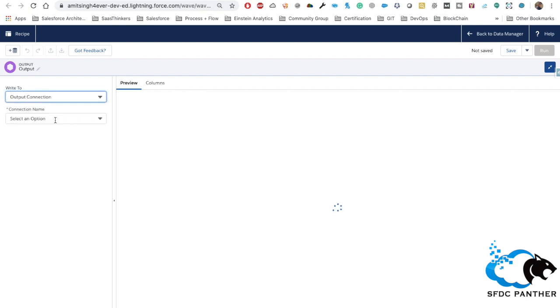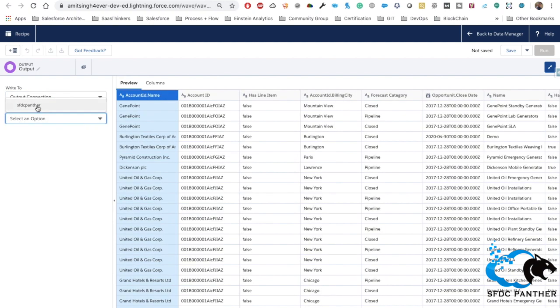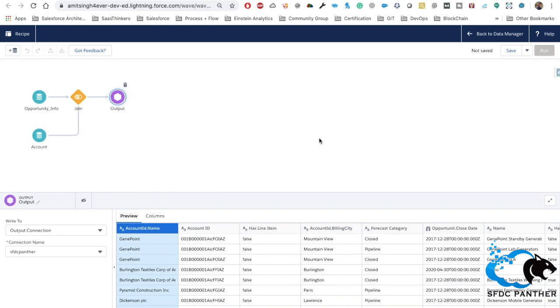You have an output connection, like the connection that we have created for storing into AWS S3, that connection is available as of now. So these are a few of the exciting features that are available in Einstein Analytics.